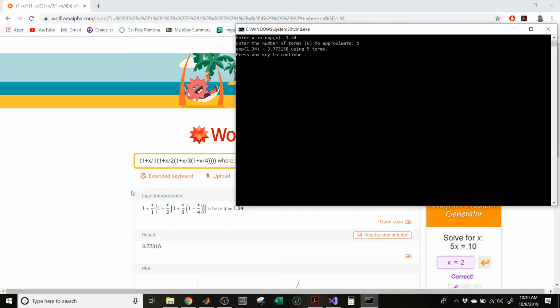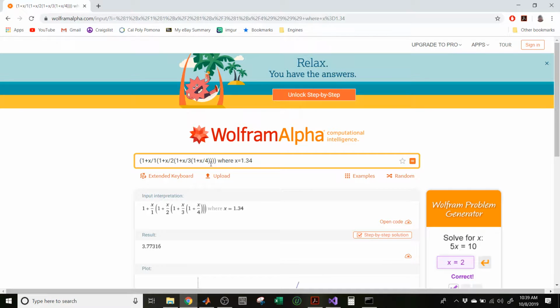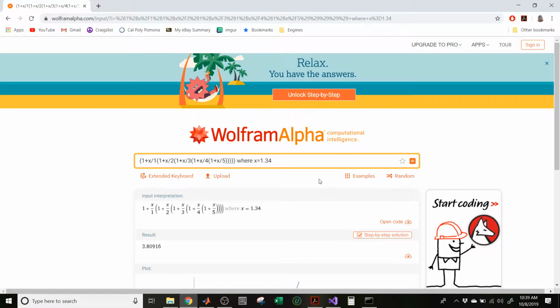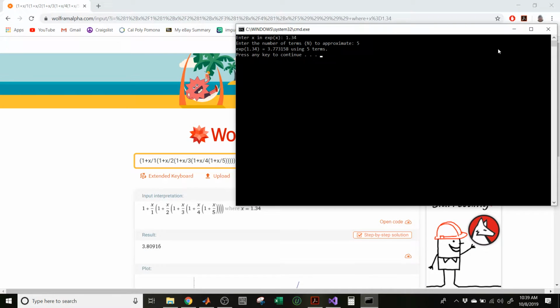Okay, so now let's test it for one more. Let's test it for 5. Make sure we have this right. So then all we have to do is put 6 terms, sorry, 1 plus x divided by 5, like that. And then run it again. So it's 3.09 for the same answer. That means it's getting more accurate.